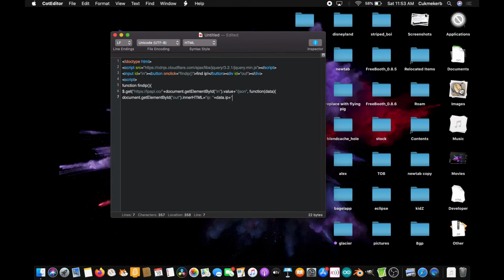plus, open quotes, line break, br, location, you don't have to capitalize it if you don't want, space, close quotes, ooh, actually I want to put a colon there. You don't have to if you don't want to either. Plus data dot city, plus open quotes, comma space close quotes, plus data dot region, plus open quotes, comma space close quotes, plus data dot country underscore name.